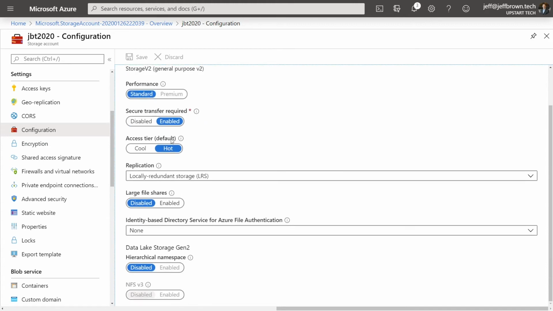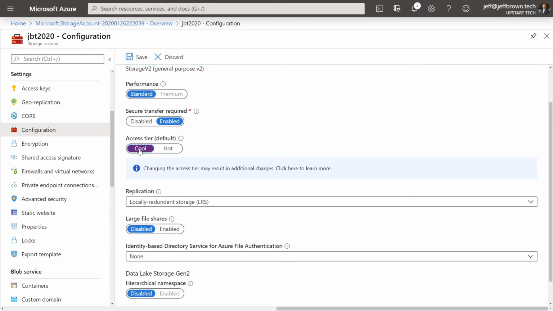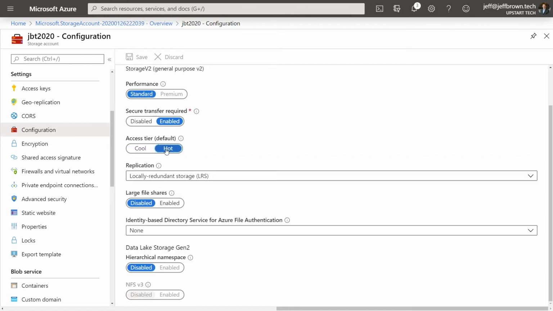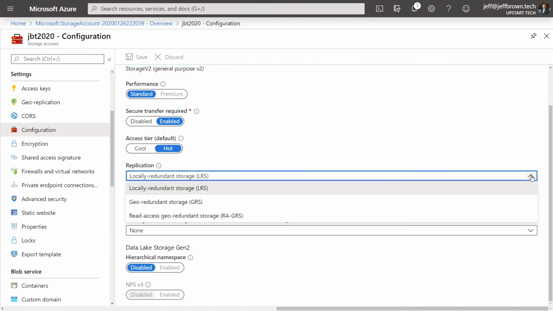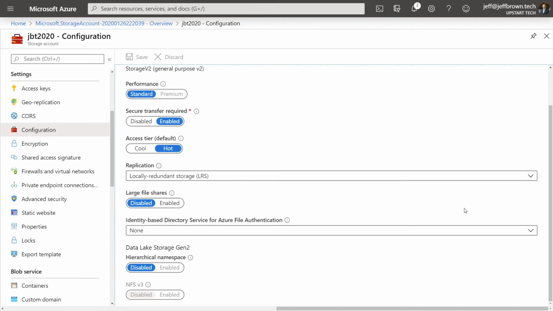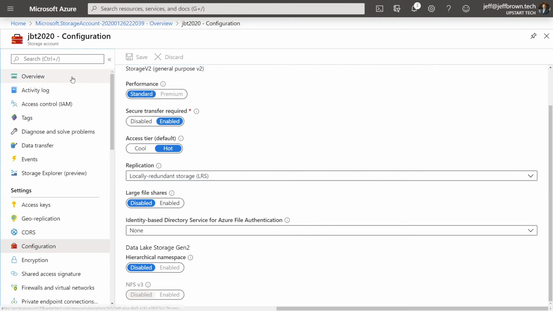Here we can enable secure transfer, and we also have the option of changing our access tier. If we switch over to Cool, it just gives us a notification that our billing may change. Let's go ahead and switch back to Hot. And we can also change our replication option after the storage account is created in case our business needs change. Let's go back to the overview page.